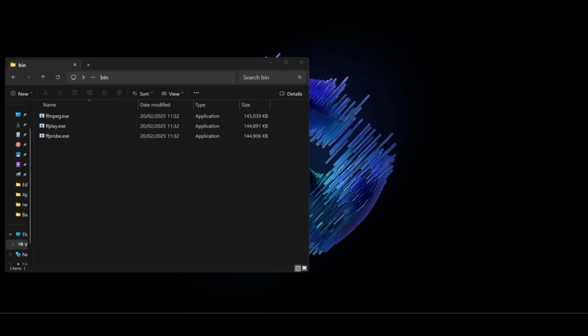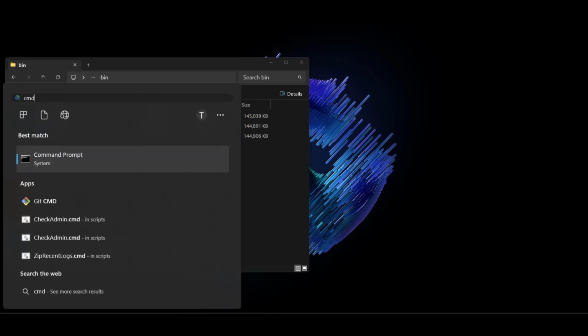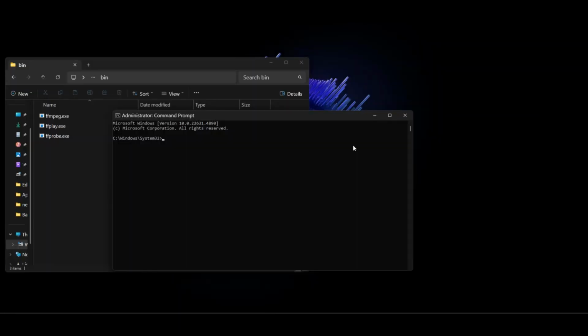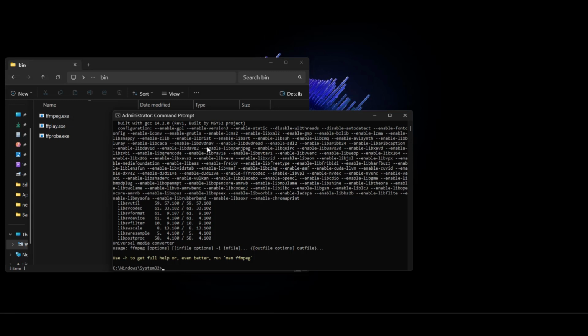And then next you're going to confirm if you installed it correctly. Click on your Windows, type in cmd, enter, right click on it, run it as administrator, type in FFmpeg, and when you see stuff like this, it means it's really installed.